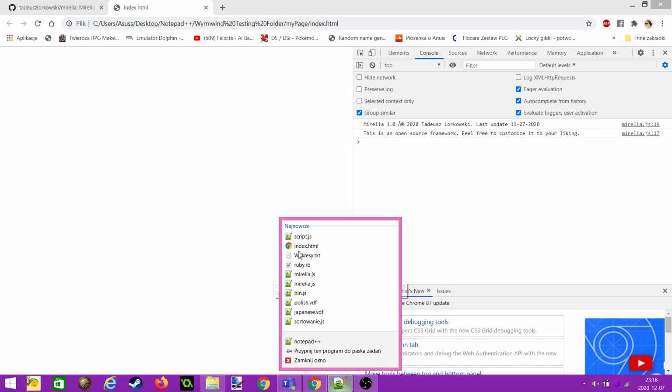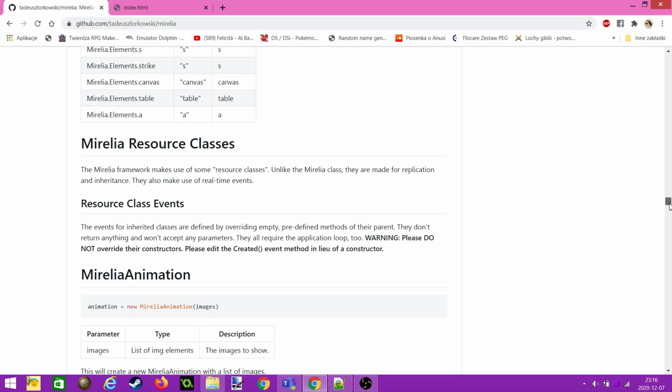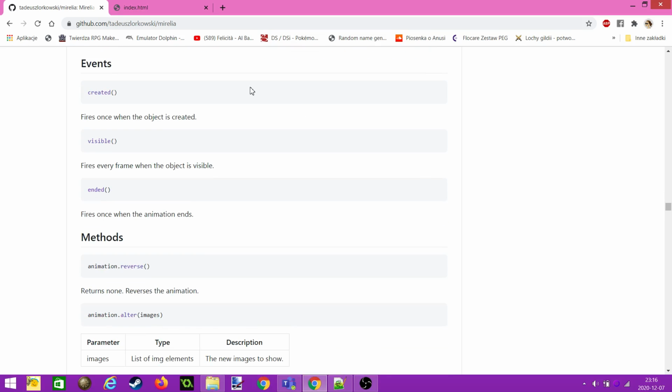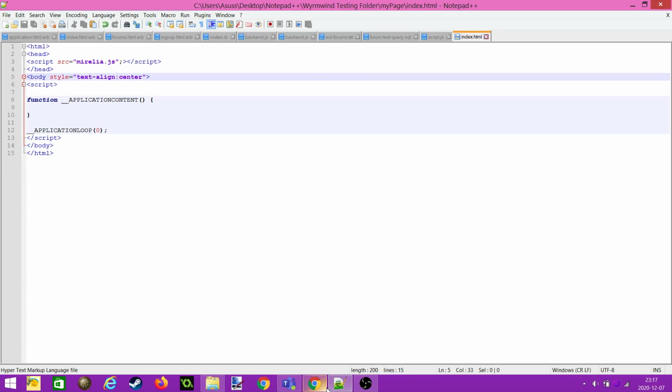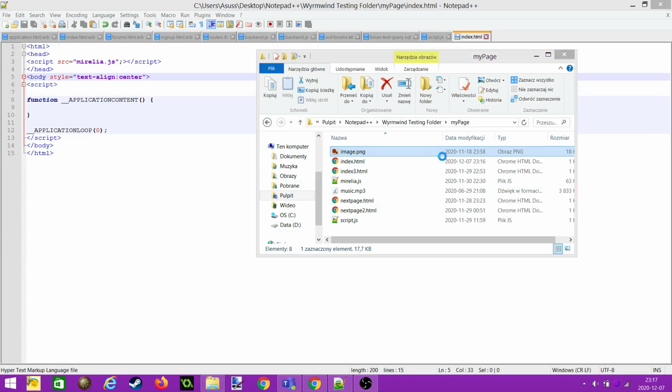So our documentation actually says something about resource classes, and that the resource classes have some things in common. There are events for them, aside from the standard methods that are fired manually, or they can also be fired automatically in conjunction with these events. But for now we are just going to call them all automatically with our Mirelia animation. So we are going to create our first animation.